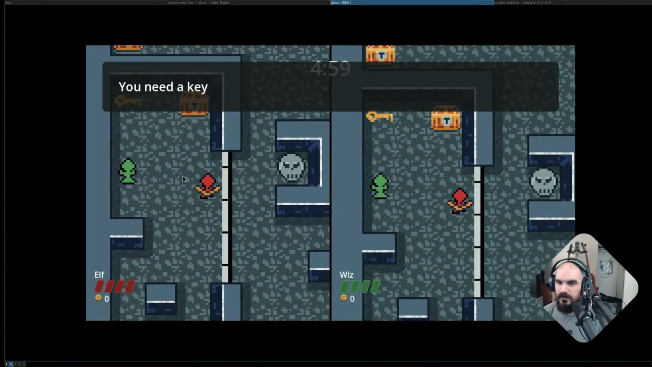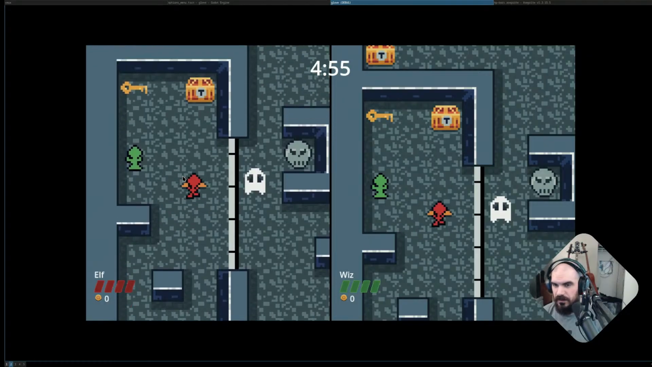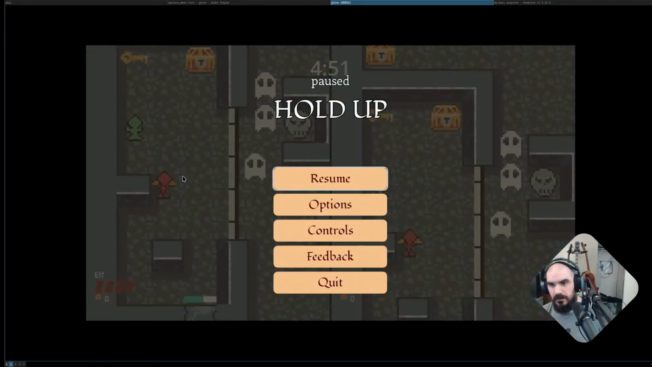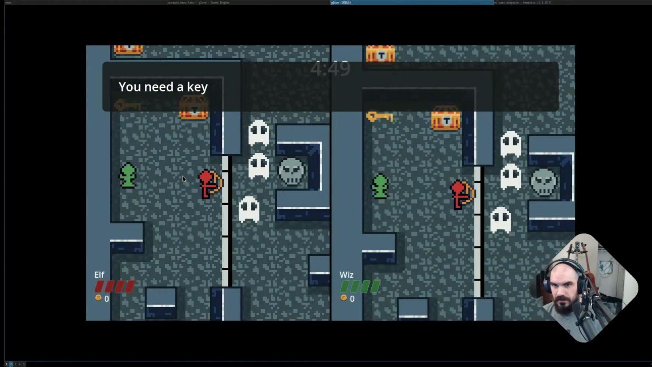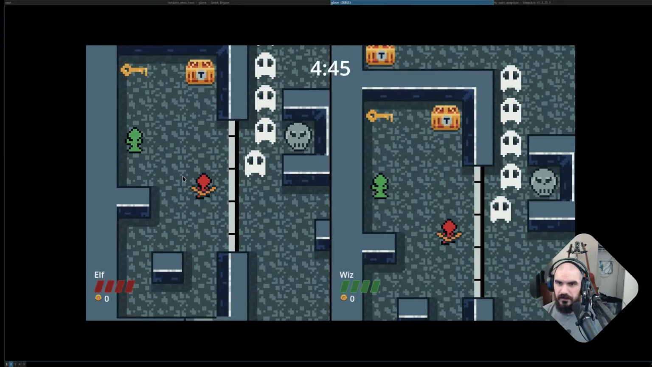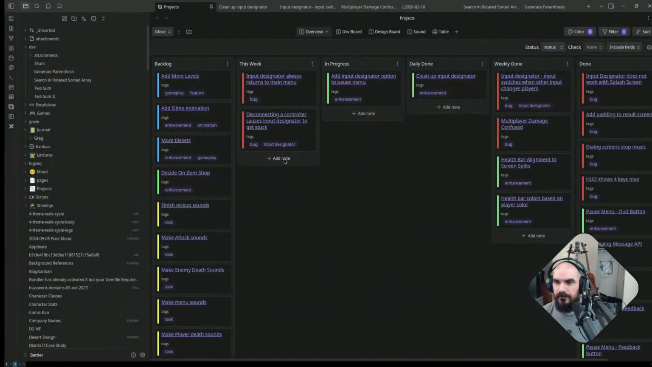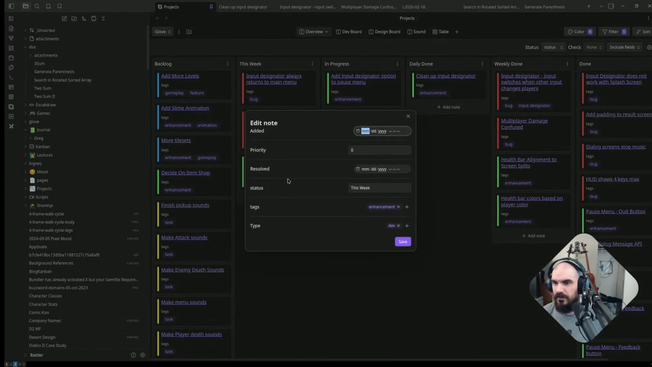Okay, so now player one's a controller. Let's pause the game. Oh, my pause key's not working. What? That's another bug. I gotta figure out why that doesn't work. Let's go add that real quick. Controller or gamepad. Pause button not working. And that's for player one. Oh, that should be a bug.